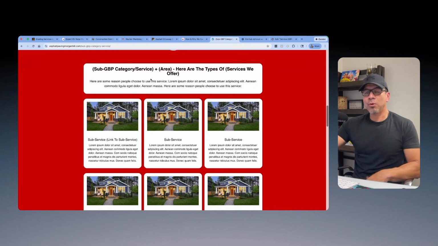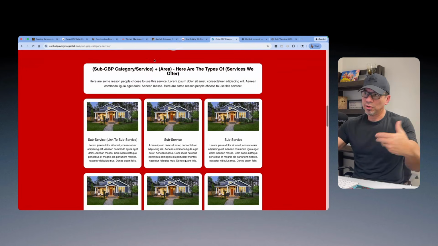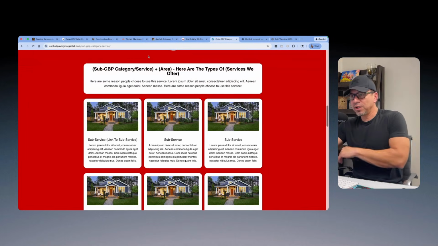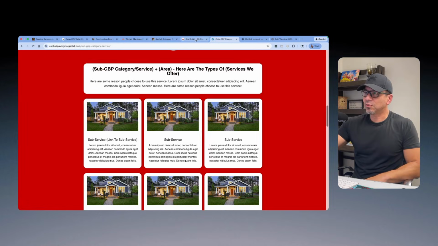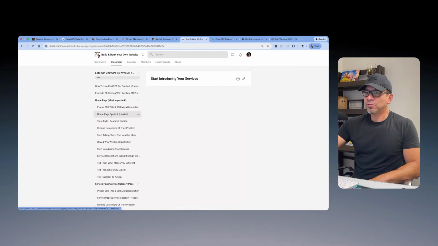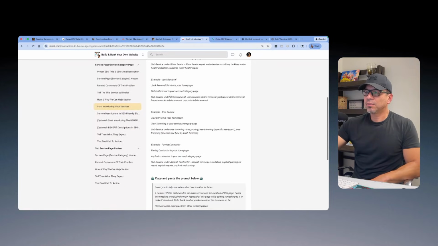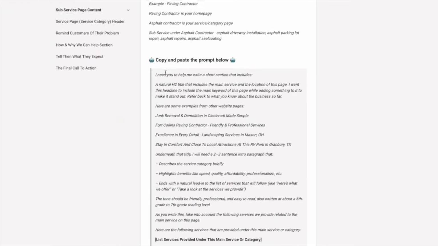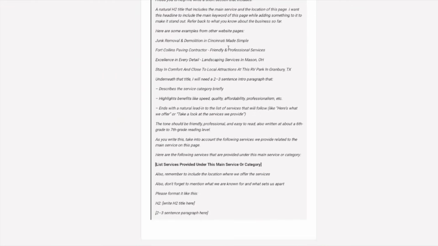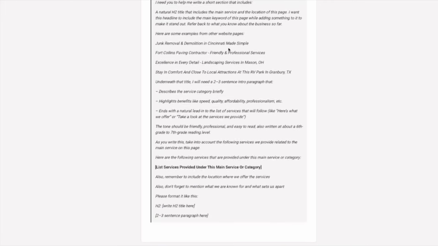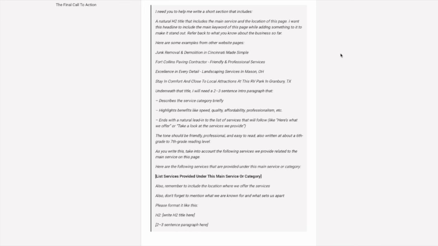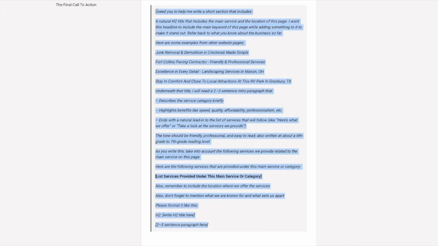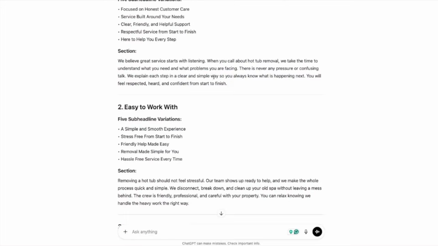So the next step is now I need to start introducing my customer to the services or the benefits they're going to get from this specific service. We're just going to stick to what they're going to get from this service, right? So start introducing your services right here, right? So I need to help write a short section that includes a natural H2 title tag. So if you guys want to check this out, you guys can pause it, check out this entire prompt, right? And then I copy and paste this, do the same thing again.